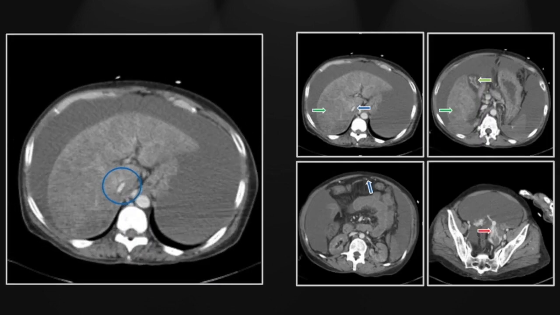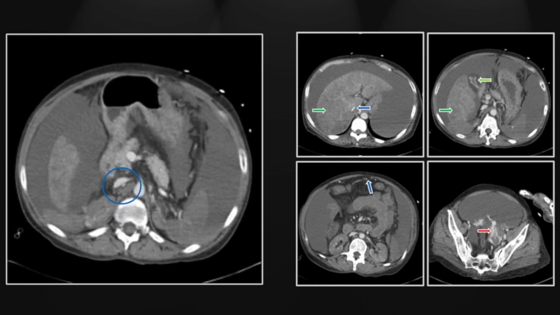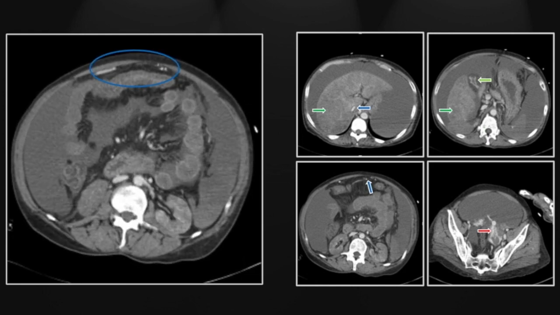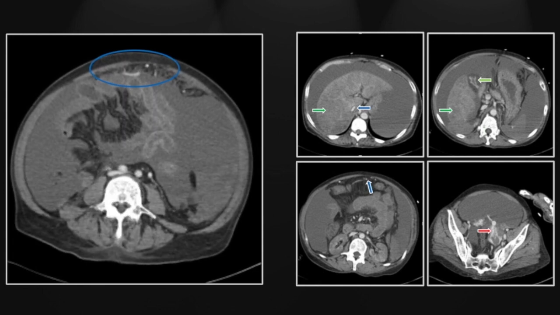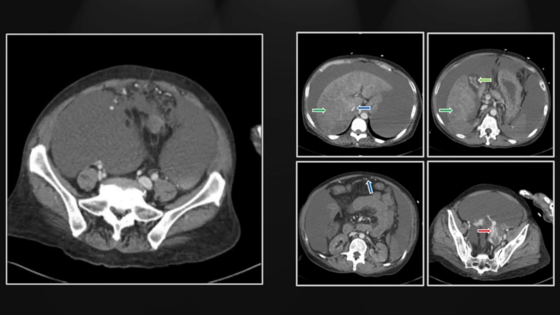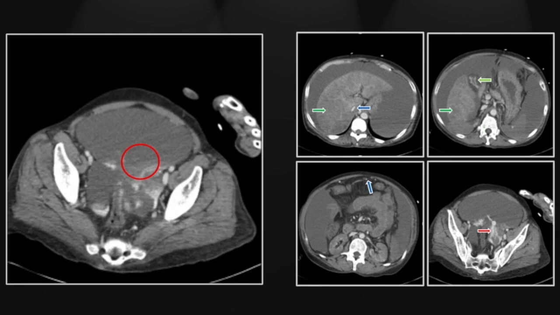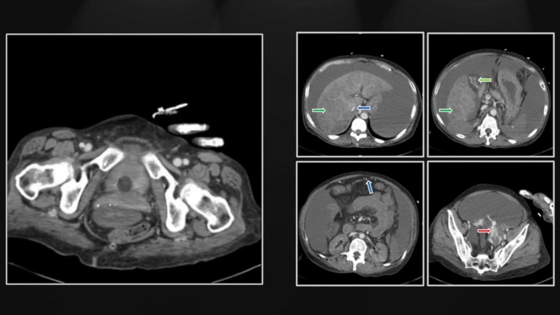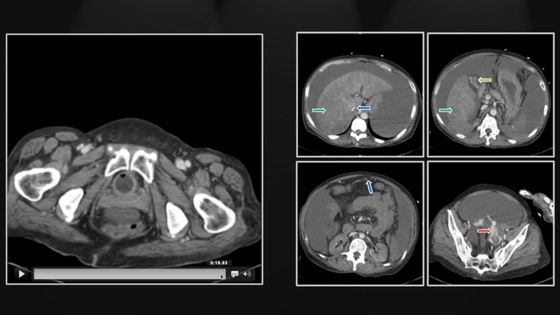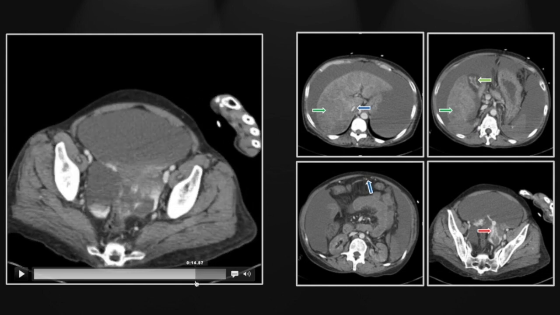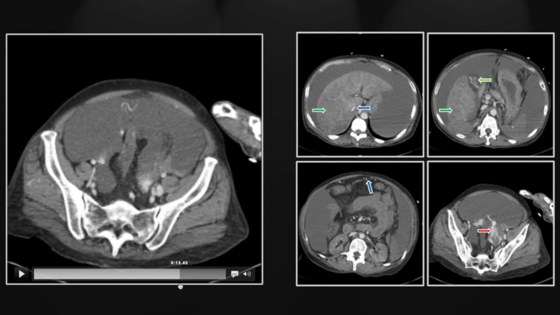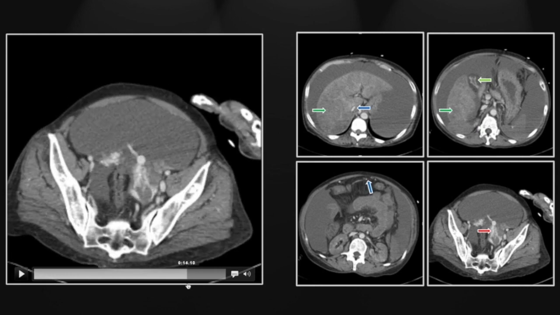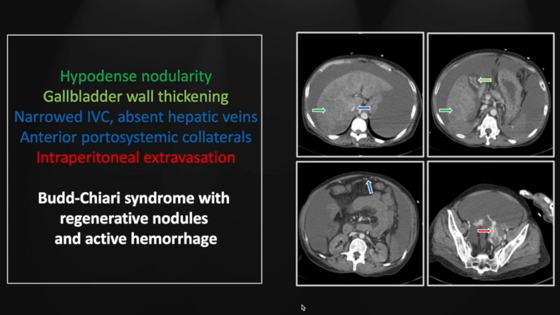So here you can see that narrowed IVC suggesting current hypotension. We have anterior varices, and as we follow those down, we'll ultimately see the scene of the crime, which is that bleeding varix. Note there's quite a bit of contrast within the peritoneal fluid. We can get another look at that rapidly bleeding varix. So that's a case of Budd-Chiari syndrome with regenerative nodules and active hemorrhage.